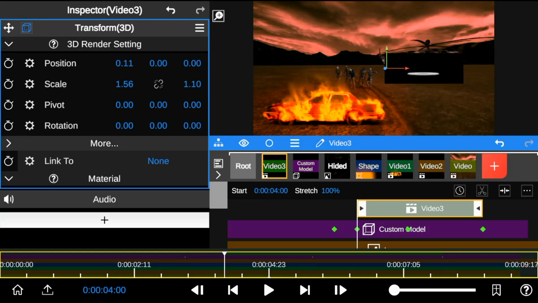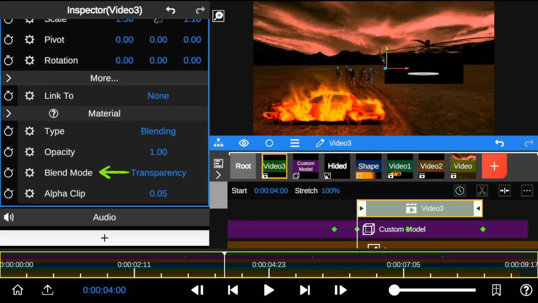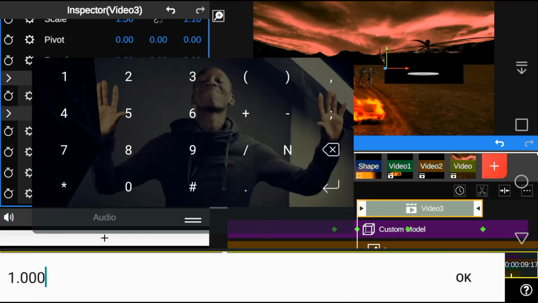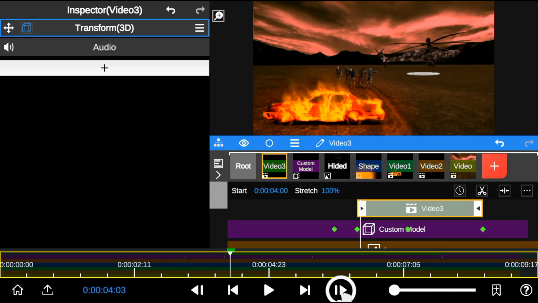To remove the background, I'll open the material options, click on blend mode, and select pre-multiplied transparency, and reduce the opacity to 0.50, which will remove the black screen background.